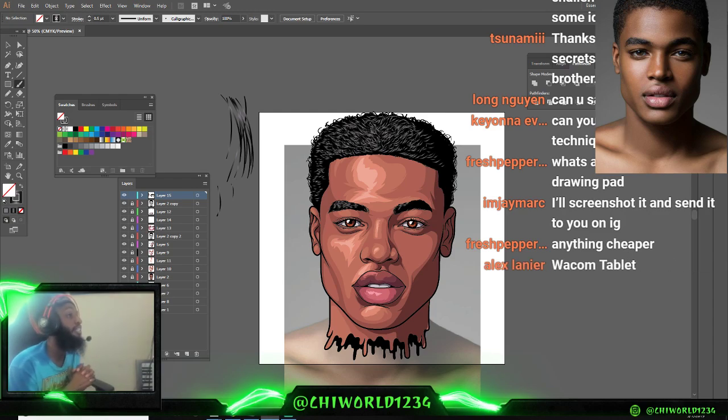Wacom tablet. Yeah, that's the best tablet you can get in the game. It's very expensive, so I wouldn't recommend somebody start out with one unless you get the one that ain't got the display screen.